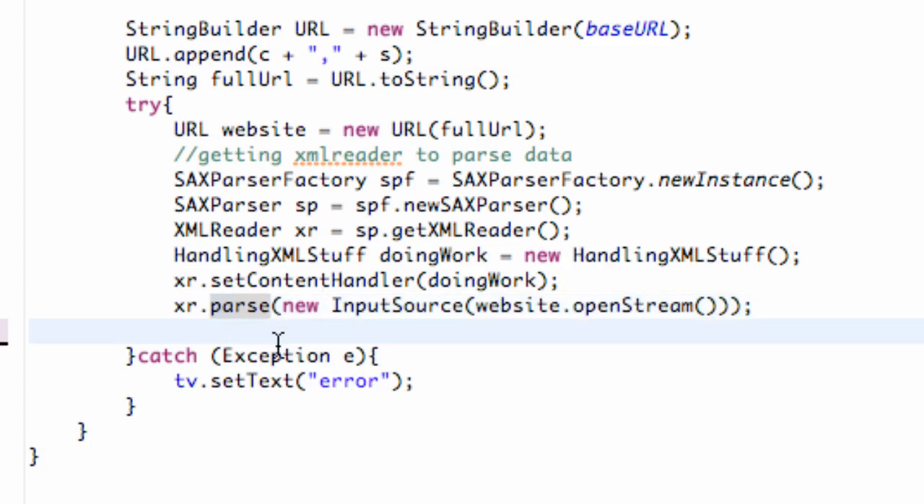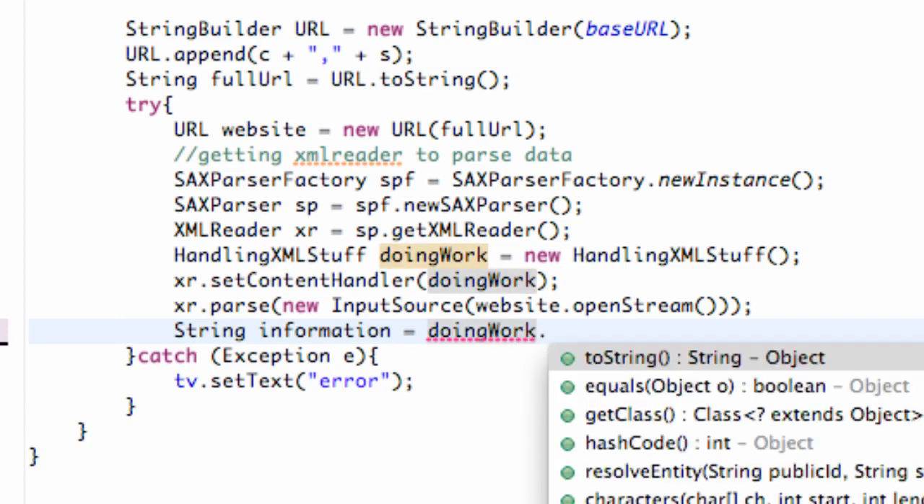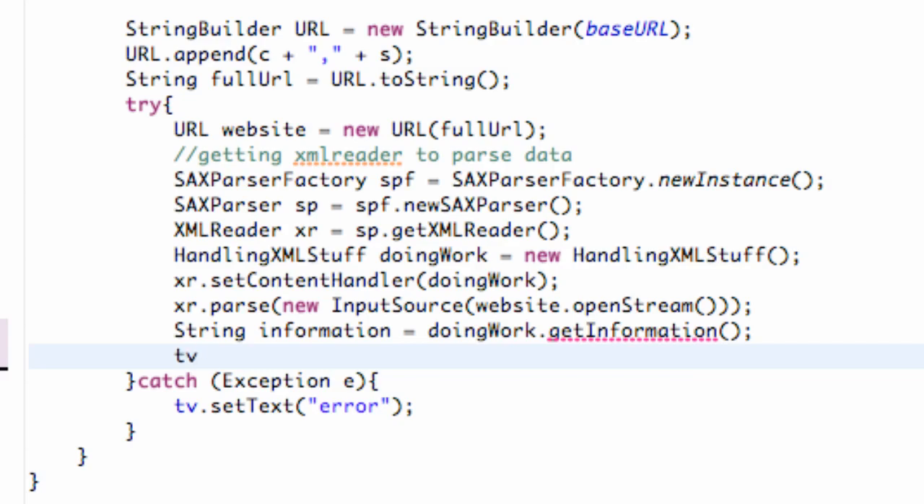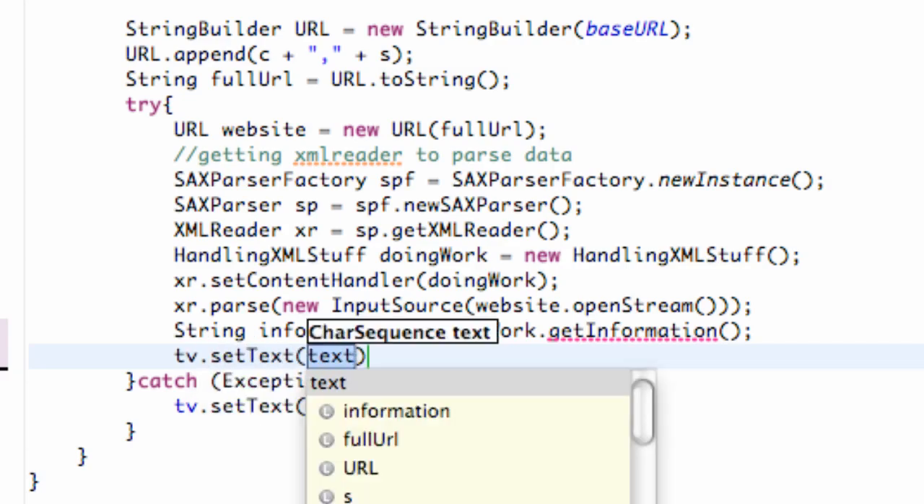And then what we need to still do is set up a string to set our text value as. So we're going to relate to our handler, or basically this class called the handling XML stuff. We're going to set up a string, and we're going to call this information. All we're going to do is refer to this handling XML stuff instance we call doing work, and we're going to set up a method in that class to return a string. So we're just going to say doing work, which is again our variable name, dot get information, or whatever you guys want to make this method be called. That's going to return a string for us, and then all we're going to do is say text view set text to information.